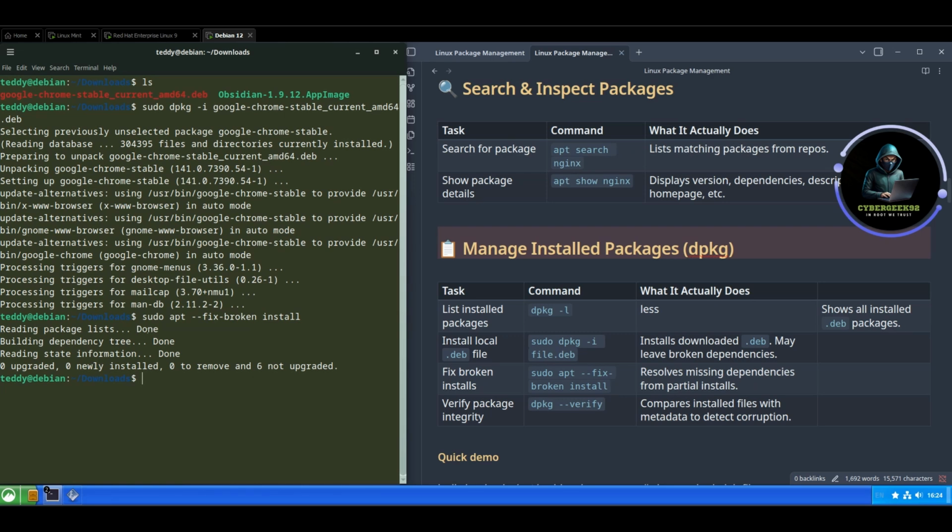As you can see, one of the things that took place is building the dependency tree, so nothing needs to be done. We can also do a dpkg verify to see if we have any corrupt files. So that's the dpkg verify.